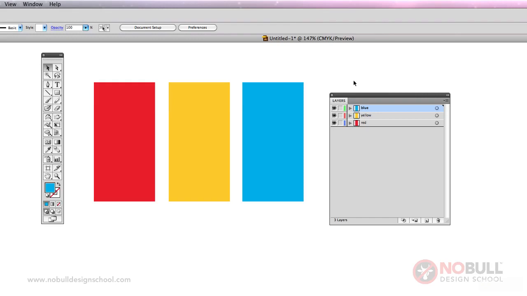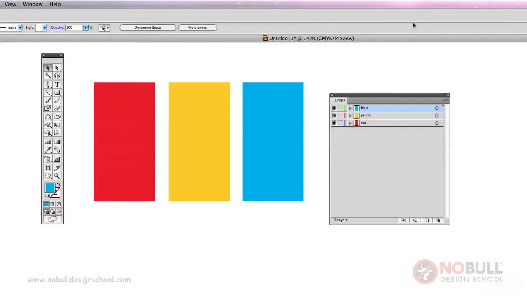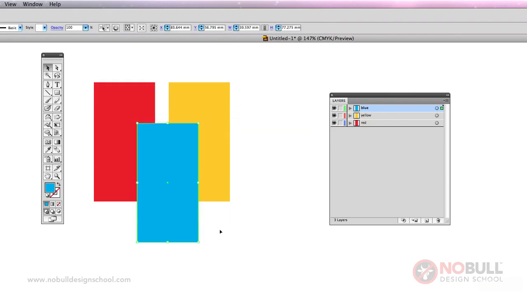Now let's take a look at the layers palette. You can access that if you haven't got it open already by going to Window and Layers. And as you can see, I've got three rectangles, each of which are in a separate layer. So the red's on the bottom, yellow in the middle, and blue on the top. This means if I grab the blue, you can see it falls over the top of the other two. But I can easily change that order.